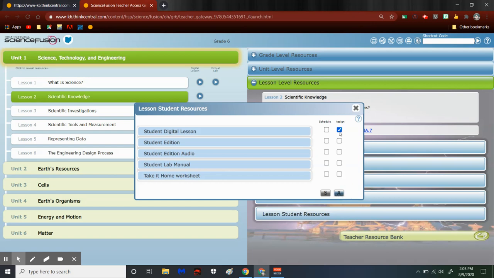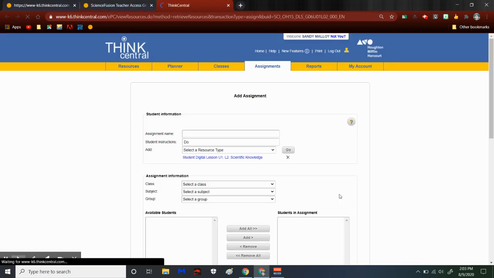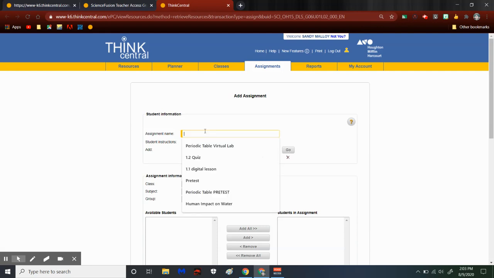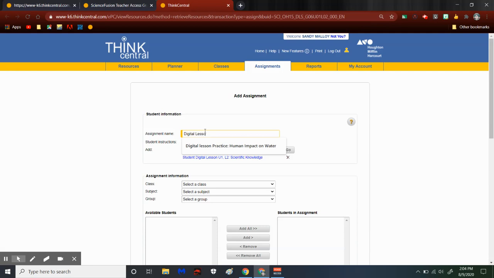So you just click the box for assign and then click A for assign, and it takes you out to this add assignment page. And you can see it's already added here for us. So it says lesson 2 scientific knowledge. It's already there, and you can title it digital lesson scientific knowledge.